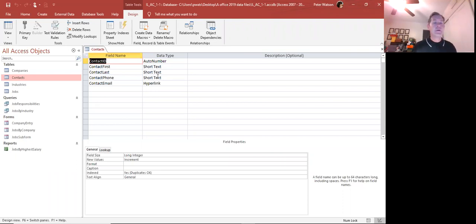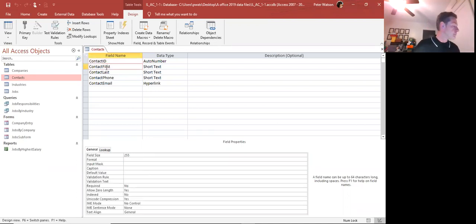They want me to click the contact first name field. They want me to change the field size from 255 characters allowed for your first name to 20. Click the contact's last name field. There we are. And make that 20. Okay, I will.